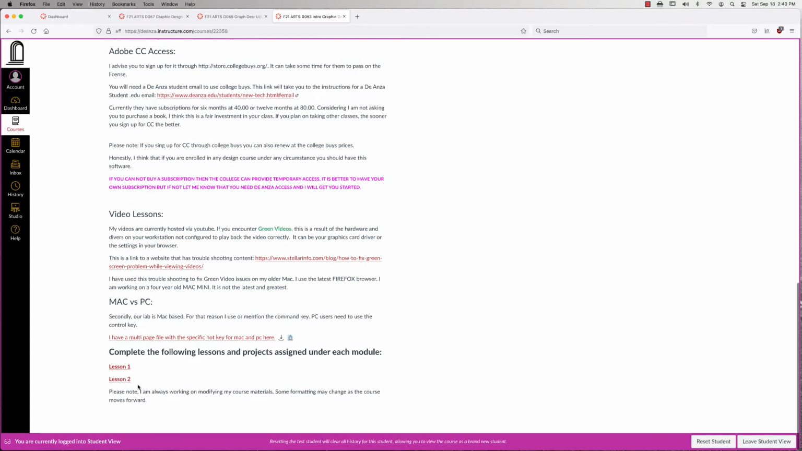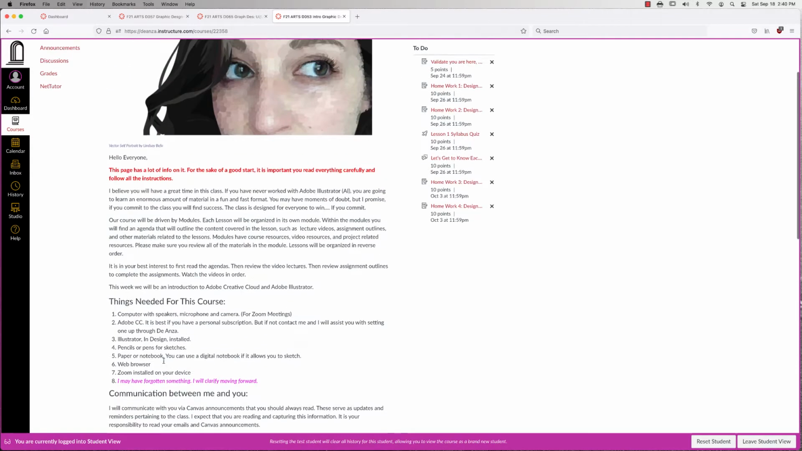Towards the bottom, you'll also find links for the lessons for that week, and in some cases, you'll also find links to the homework assignments that are due under that week or under that unit. So make sure you scroll all the way to the bottom. You're going to see, well, this is lesson 1 and this is lesson 2.